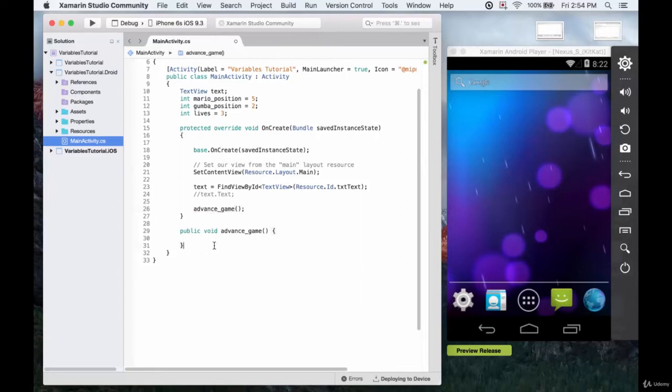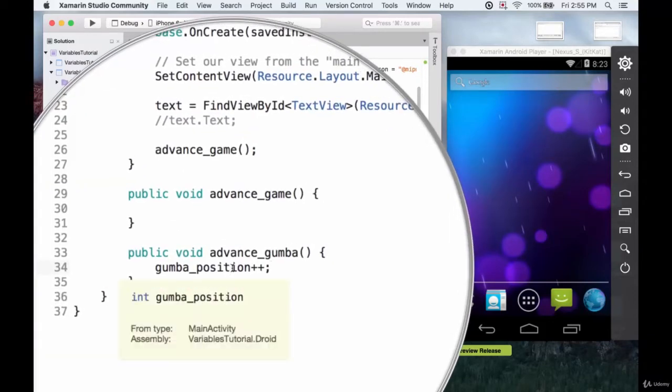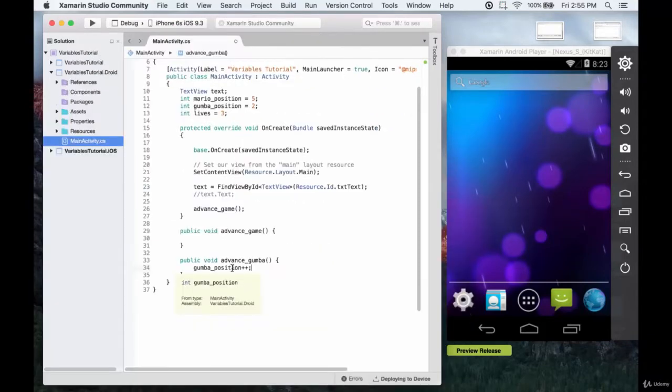Then we created another couple of functions. This one, another public void, was advance Goomba, and this is just going to say the Goomba position plus plus. I'm just going to use the plus plus operator. Again, this is saying the same thing as Goomba position equals the Goomba position plus 1. So that's just adding 1 to the Goomba position each time.